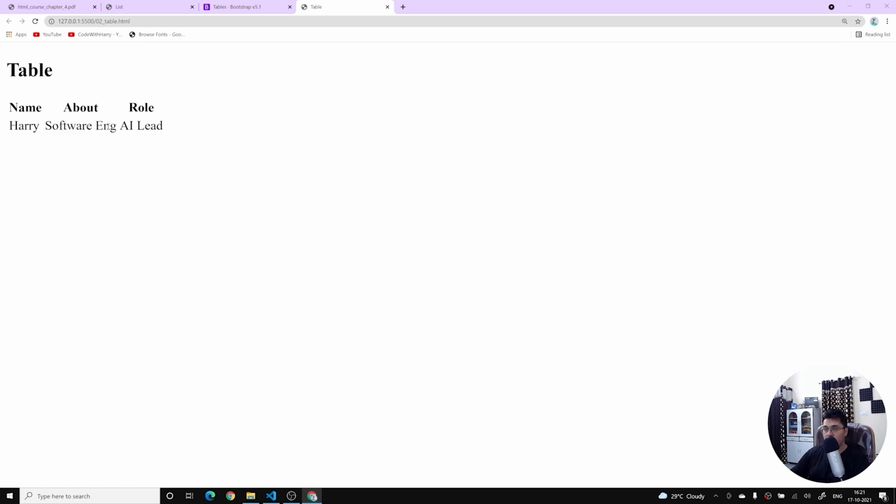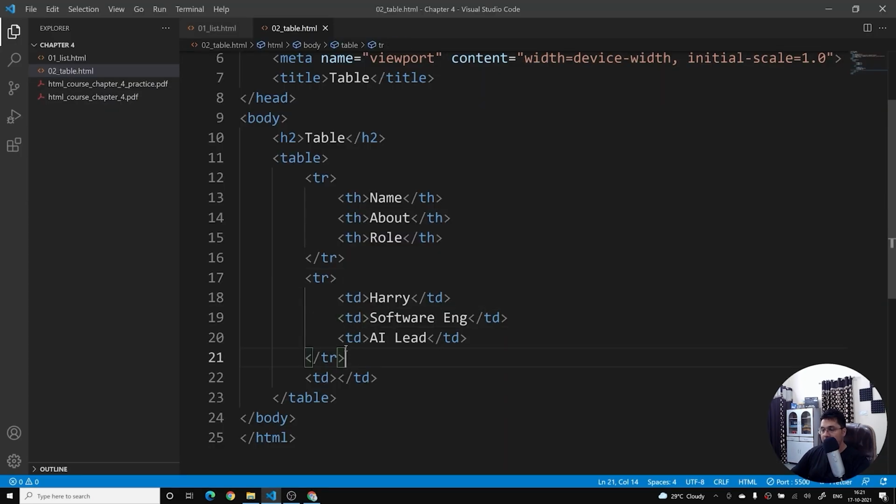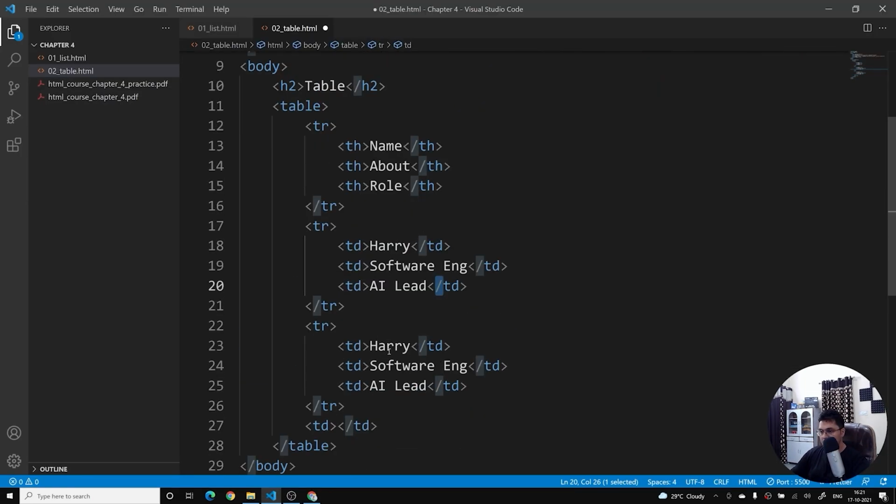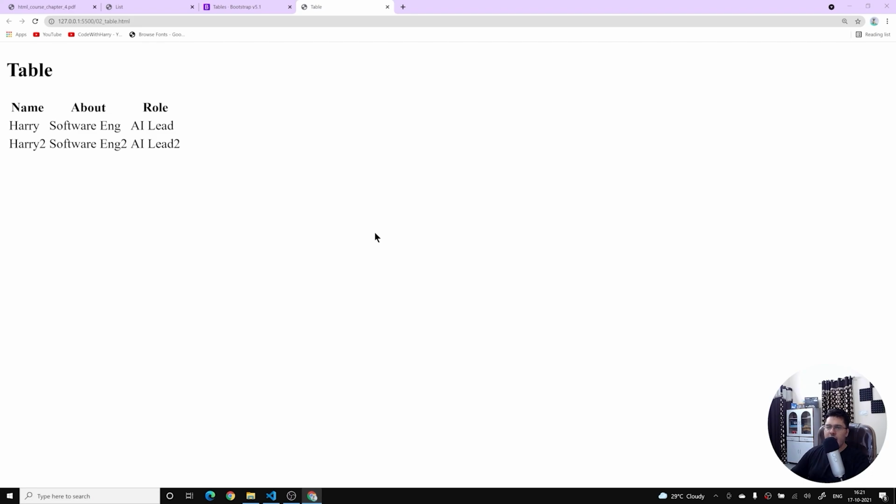They are not emphasized as much as the headings, because the text inside the heading is something which should be highlighted, and it is highlighted. Let us now move on and add some more data. So I'll simply say Harry 2. I know I'm being lazy here, but you can fill it with more data. I'm saying Harry 2, software engineer 2, AI lead 2, and this is going to work.